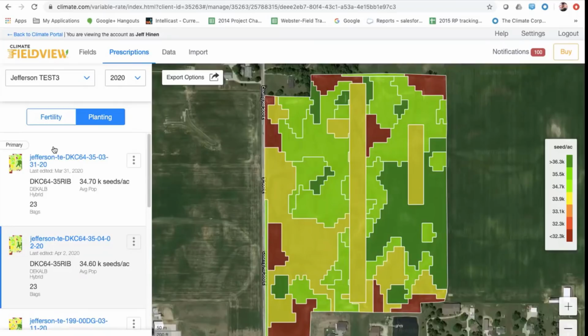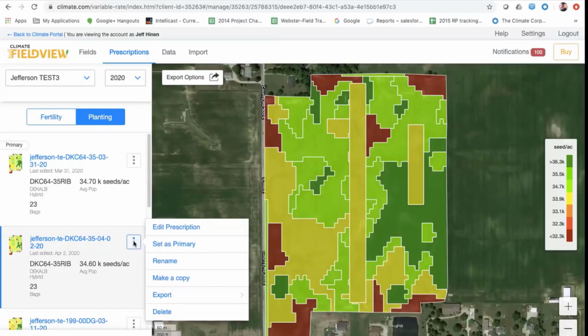But you always have one that says primary. See this up here in the corner of this area, it says primary. This is the script that will sync. If you're running that 2020, that's the script that will sync to your FieldView cab. If I want to change that, so here's the prescription we just built right below it. You'll see these 3 little dots. If I click on those, it allows me to either go back in and edit the prescription. I can rename it if I don't like the naming. I can make another copy of that, but I'm going to set this script we just made as primary.